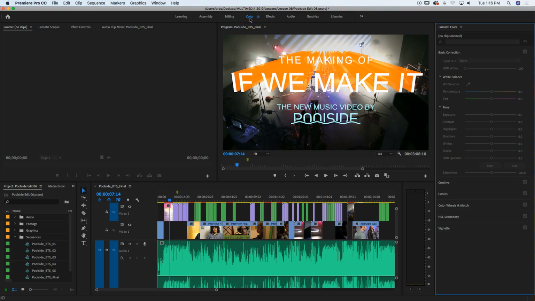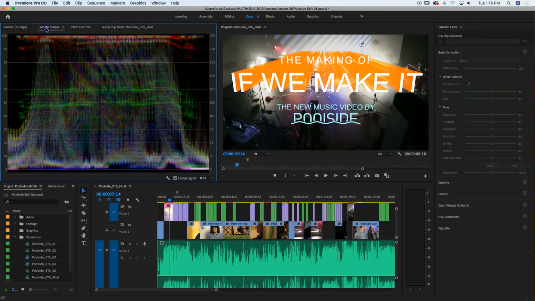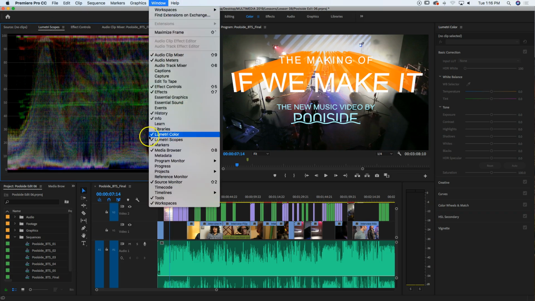So this is a new workspace. You can see over on the right-hand side we have different things that we've seen before. And up in our source panel, we also have some new options. One is called Lumetri Scopes. So if you want to click on that, and if you don't have it, go under Window and turn a check mark on in front of Lumetri Color and Lumetri Scopes.